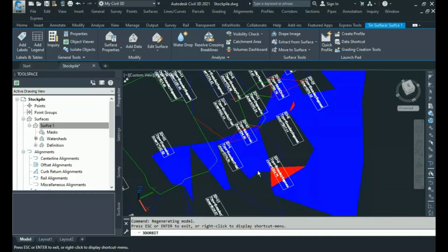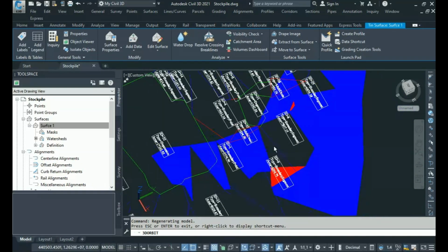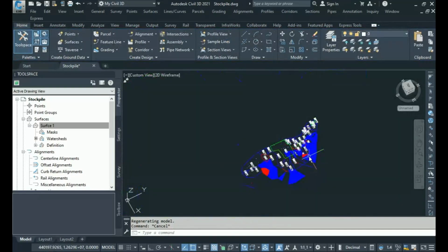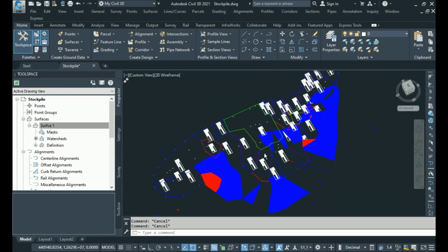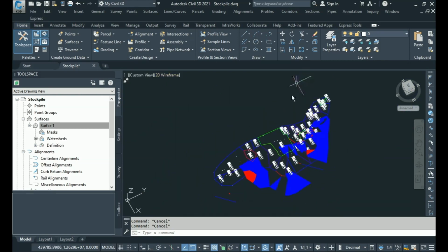I hope you understand how to edit the surface properties from the surface menu bar to show the surface in various shapes or colors or in various forms.